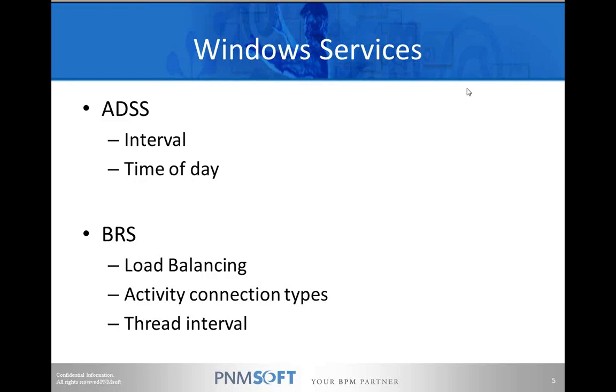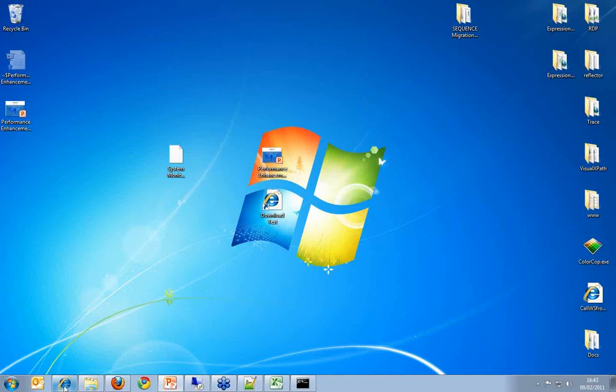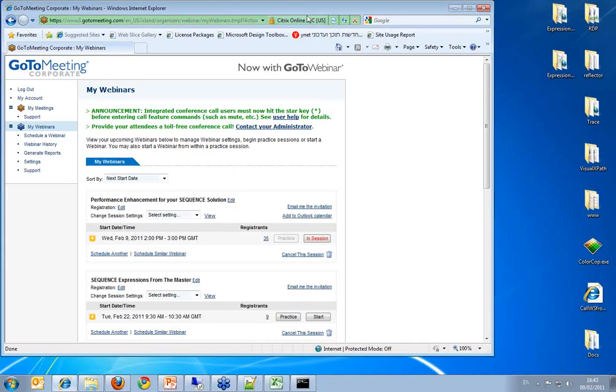Another important thing is how you design your workflows themselves. The connection types between activities in your workflow are of vital importance when you look at the user experience.